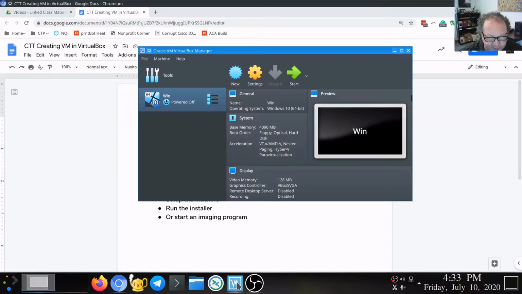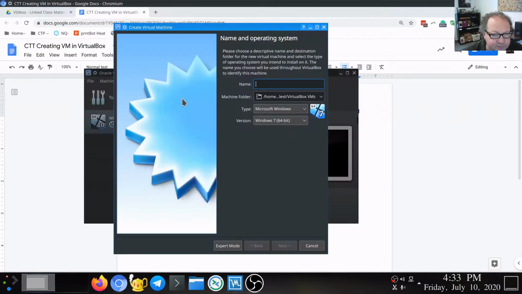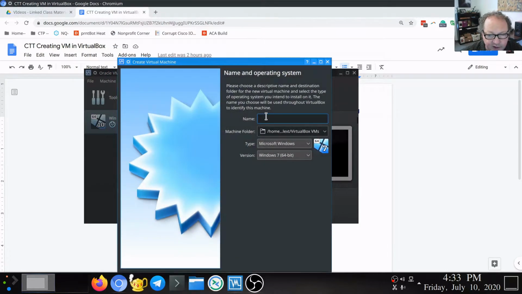So I have VirtualBox here running in the background. I already have a virtual machine, a Windows machine that I use for some tasks. And to create a new machine, you click the New button. All right, I'm going to give my new machine a name. We're just doing a test, so I call it test.